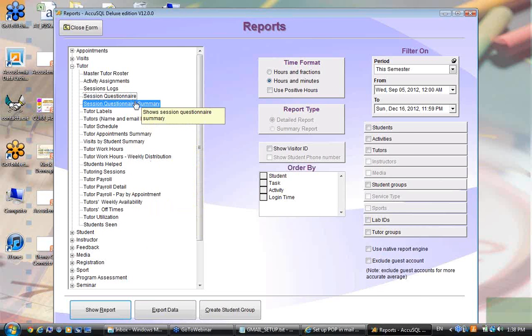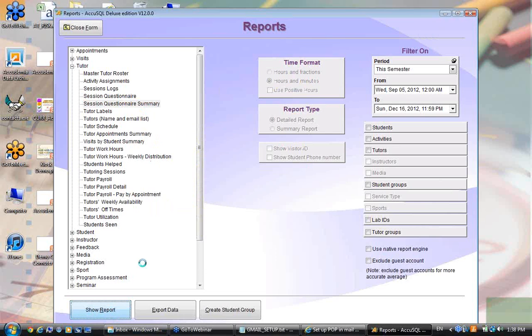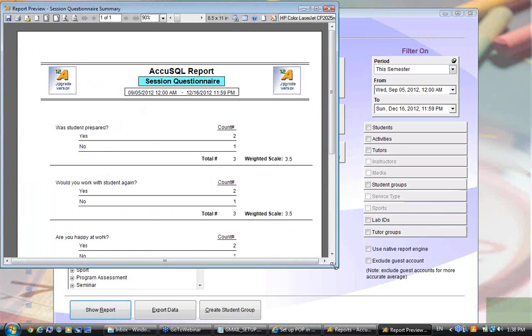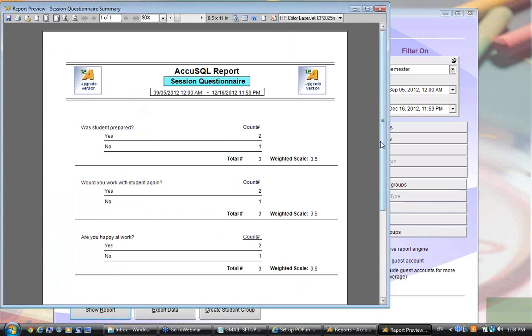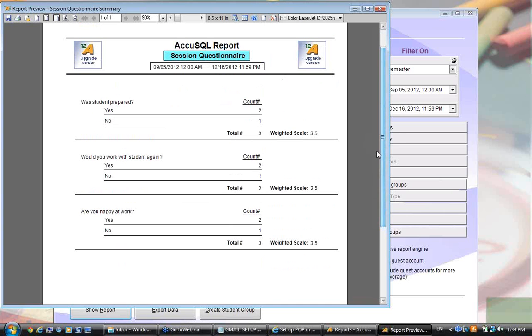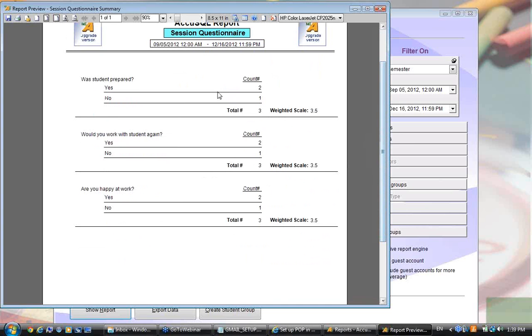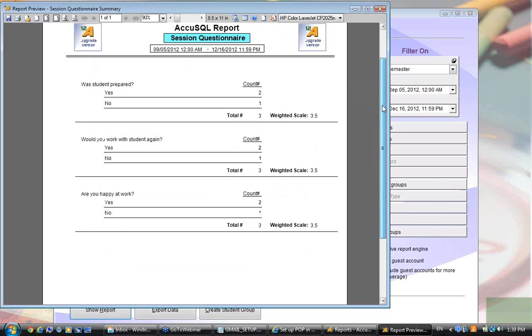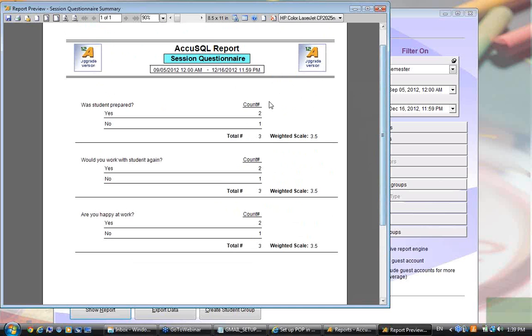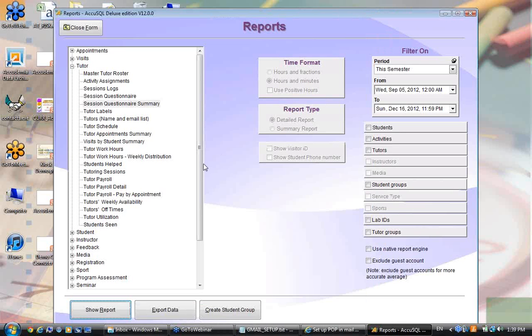But then if I go to my summary, it's not going to be at the student level, it's going to be at the survey question level. So what I've done here with student prepared, I've had 2 yeses and 1 no, and it's going to check my weight. Weight is the average answer, so if I had lots more with a 1, 2, 3, 4, 5, I could see that my average weight was a 3, which would be doing about a C or a C+. So you set up the weights however you want. But this is a new report, the session questionnaire.